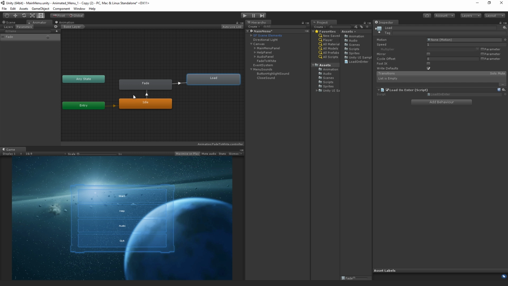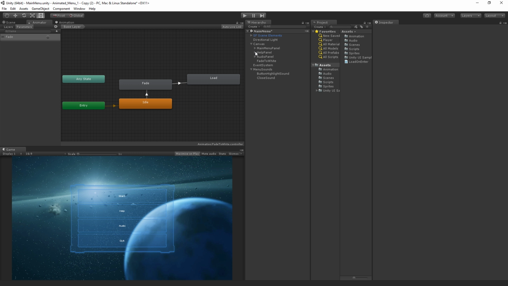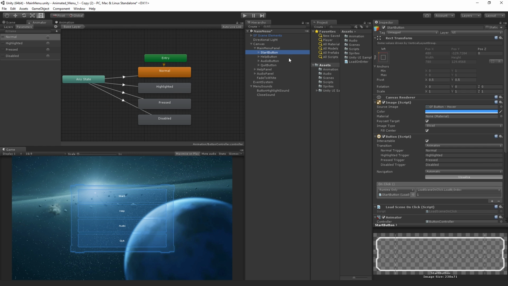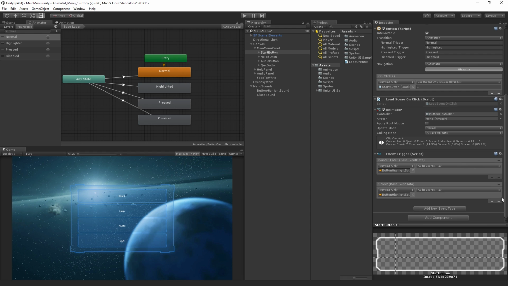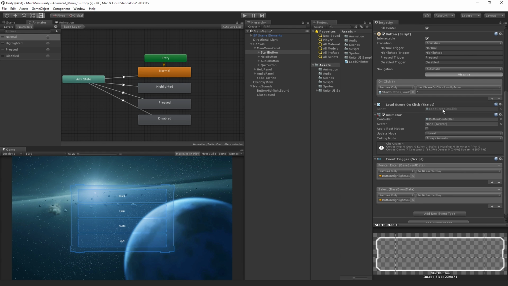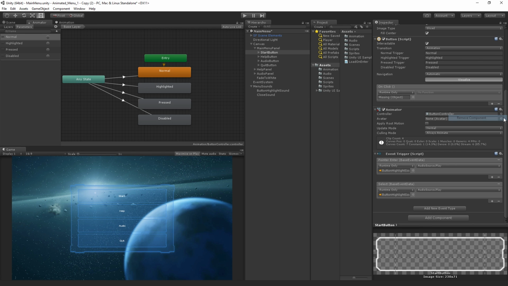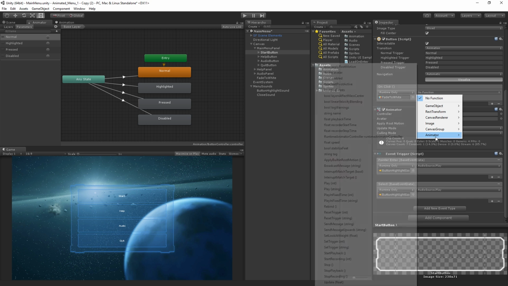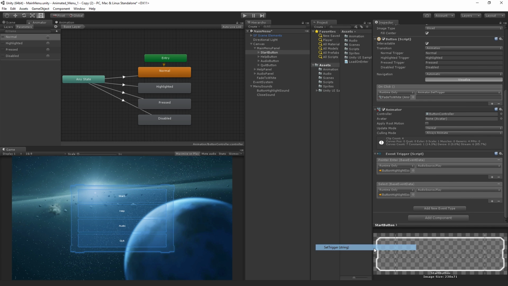So we just need to set up, in the main menu panel for the start button, the onClick event for that. Before, we had a MonoBehavior attached to the button and we were just calling the load scene directly. I'm going to remove that MonoBehavior and drag in a reference to our fade to white object, select its animator and choose set trigger and type in fade.